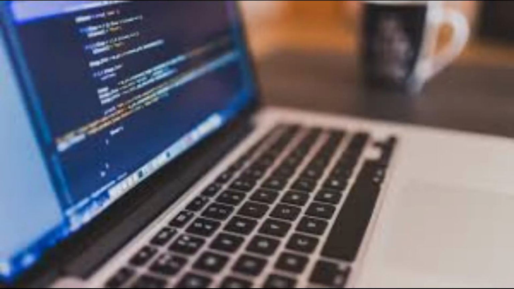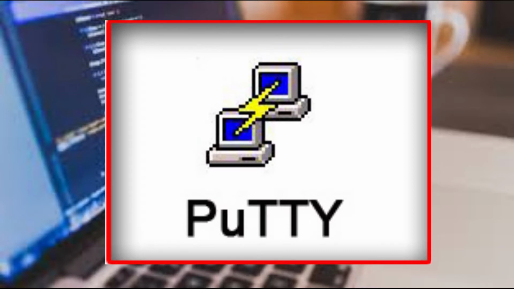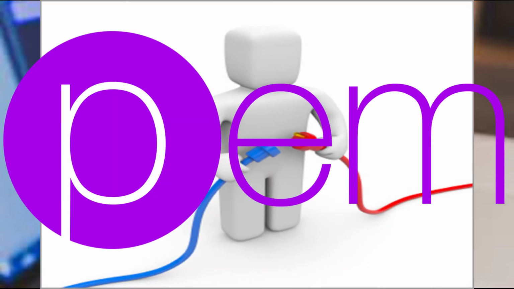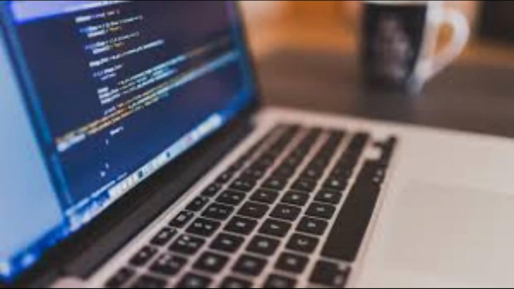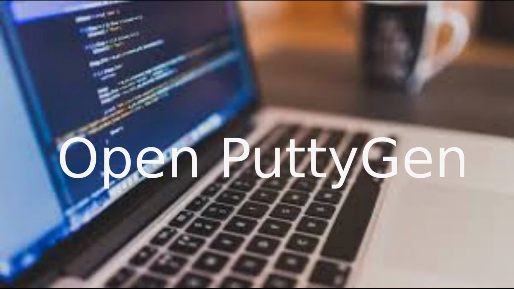The main reason to use this is that PuTTY cannot connect to your instance directly with the help of a .pem file, so we need to convert the .pem file to the .ppk file format, which will be used in PuTTY to connect to the instance. For that, we'll be opening the PuTTYgen software. From the start menu, we have to choose All Programs, PuTTY and PuTTYgen.